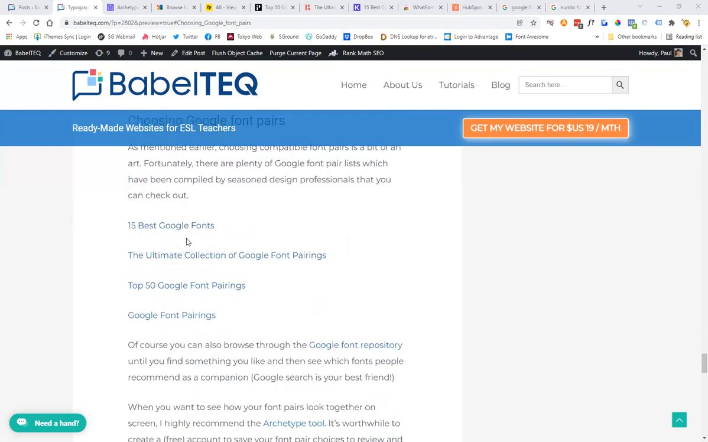I've included some links to some pages where typography professionals have recommended some font pairs. When I say a font pair, I mean it's pretty standard to have two fonts for your website: one font for the headings and one font for the text body. It's just a good way of visually organizing the content. So you can take a look at these if you like. There's this one.